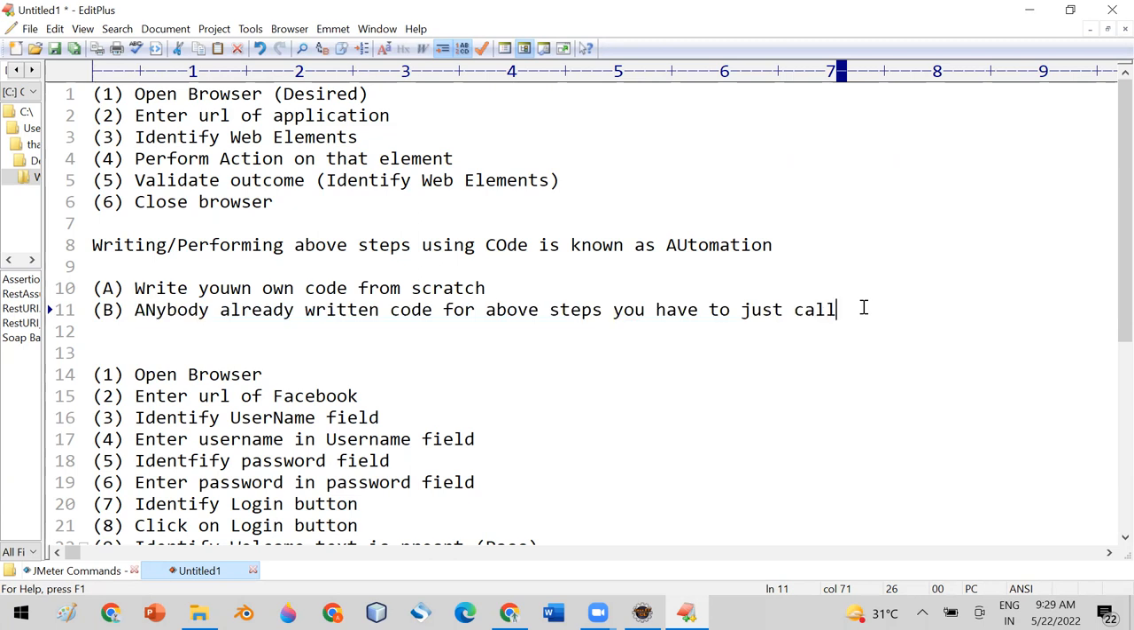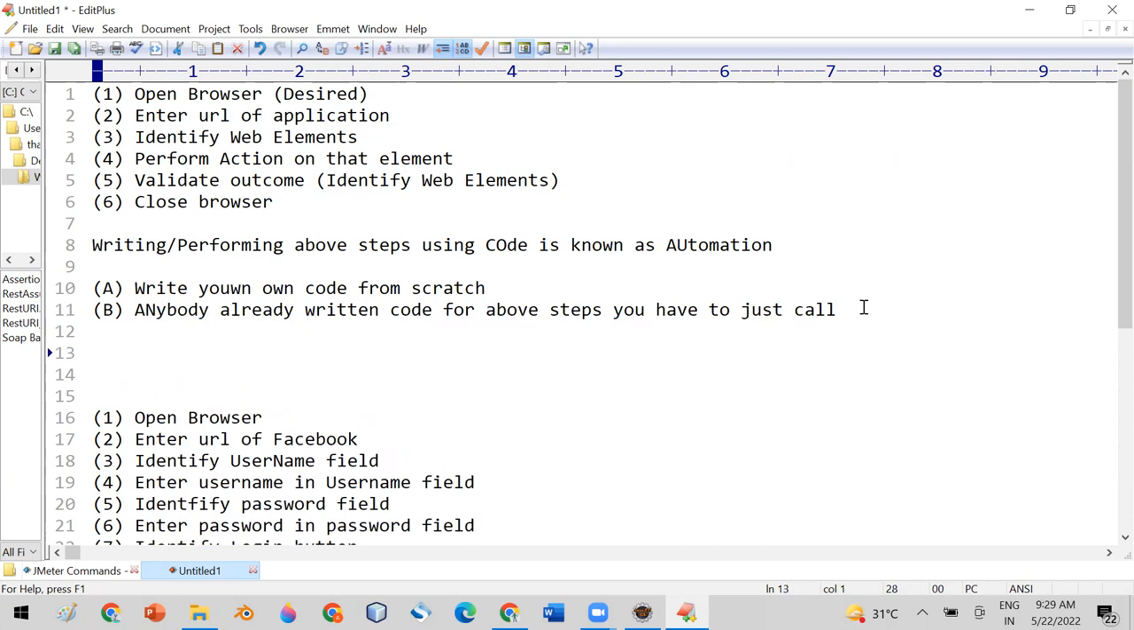So is there anything available on the internet to perform these actions? And the answer is Selenium WebDriver. Are you getting my point?